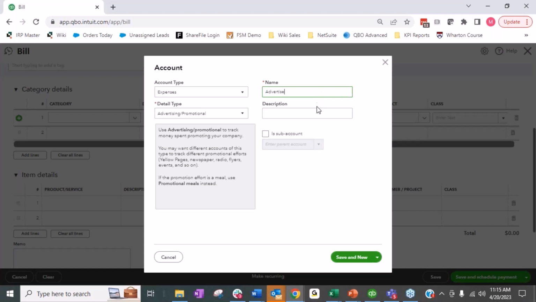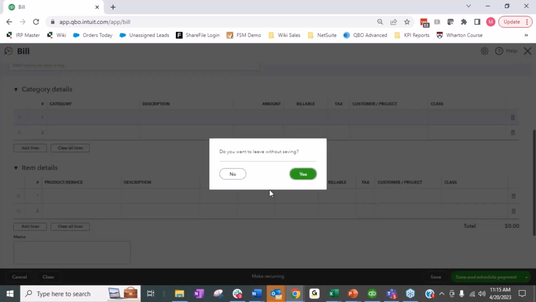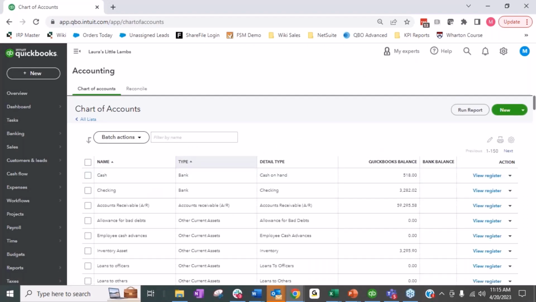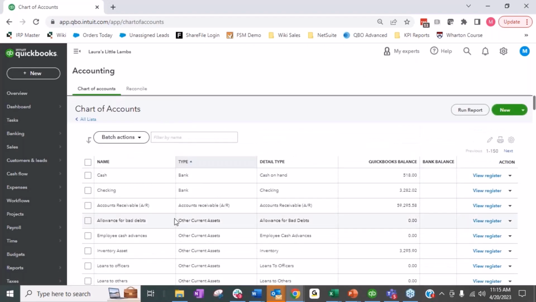I'm getting creative over here, and I'm going to leave the rest of the stuff blank, save and new. Or I can say save and close. Now when I go back into my chart of accounts, those accounts that I created will be in here.